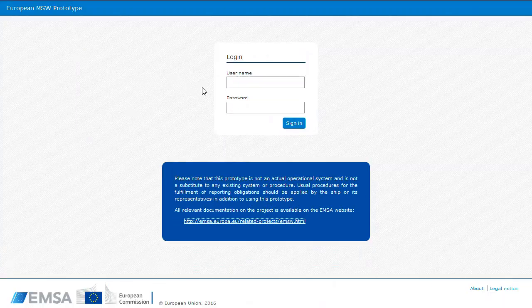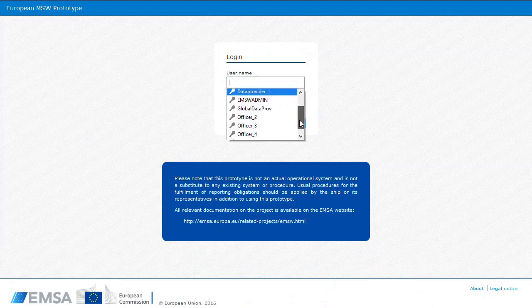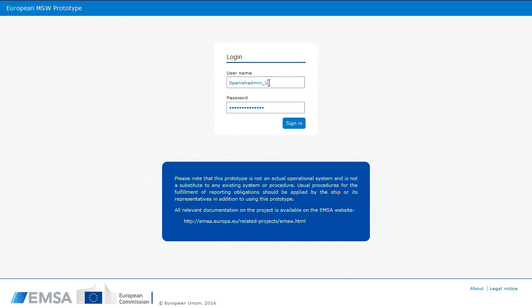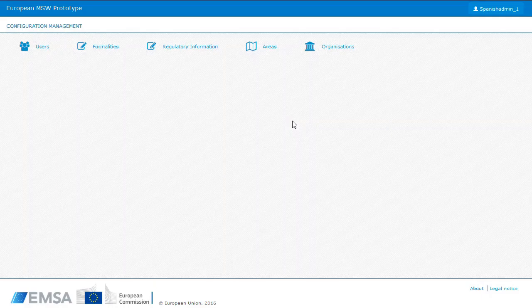Let's go back to the prototype, and we are going to enter to demonstrate the configuration with a national administrator, which in this case belongs to Spain. All the credentials for these national administrators will be provided on the first day of the test. When you enter, you see the configuration management console with all the things that you can handle. However, formalities, it is something that we have left aside for this test, so it's better not to configure.